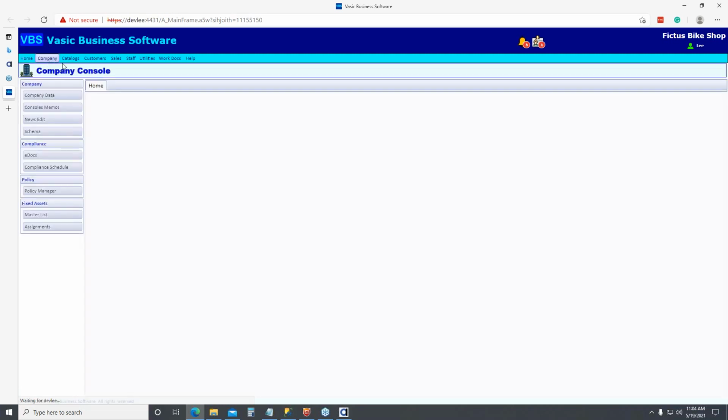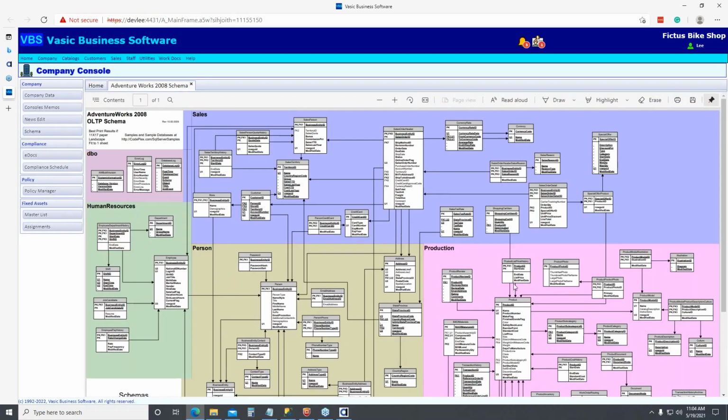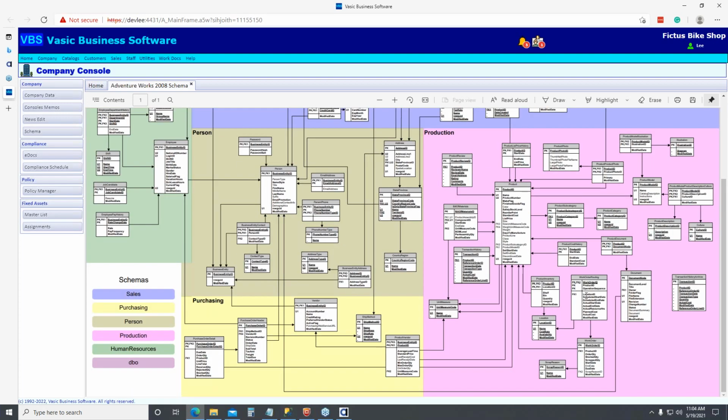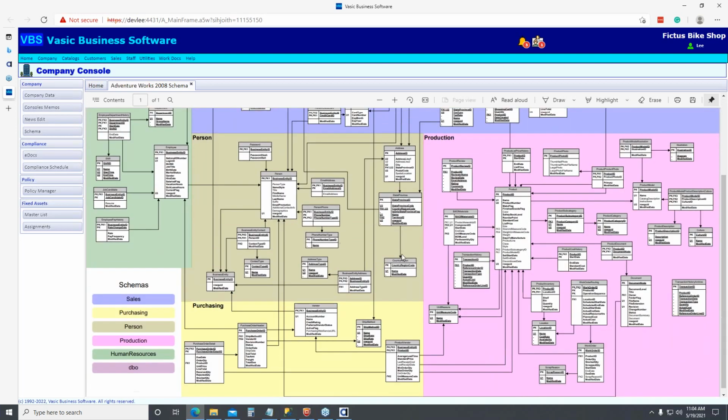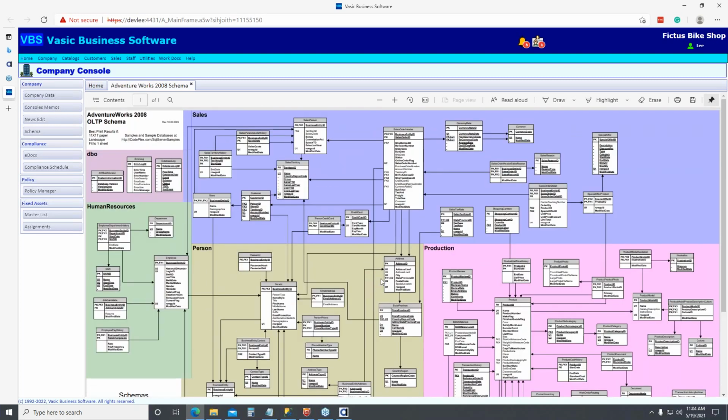But if we go over to the company console, for example, let me show you the schema. I'm using the AdventureWorks schema from Microsoft, and you can see how many tables are involved in that. They have sales and purchasing and person and production and human resources and all that kind of stuff. I think their goal was to create as many tables as possible for a program. But what I've done is taken their data and flattened out some of these tables so it's easier to use.